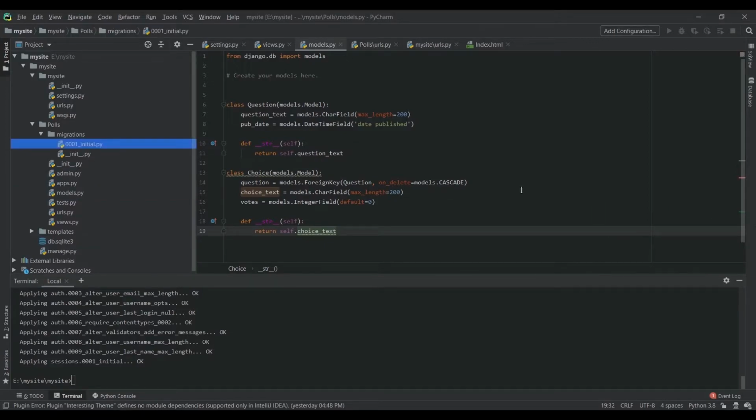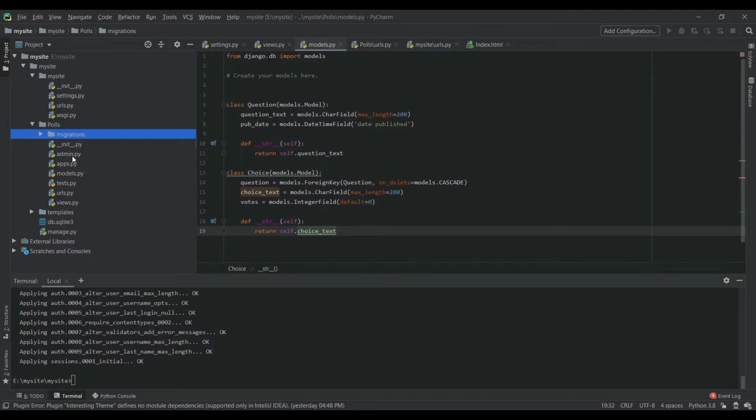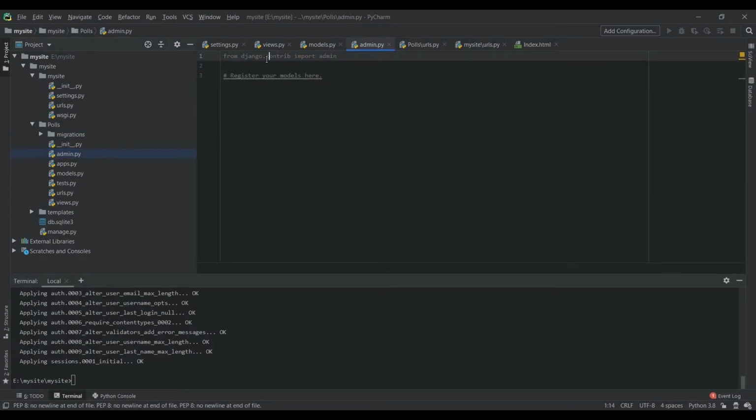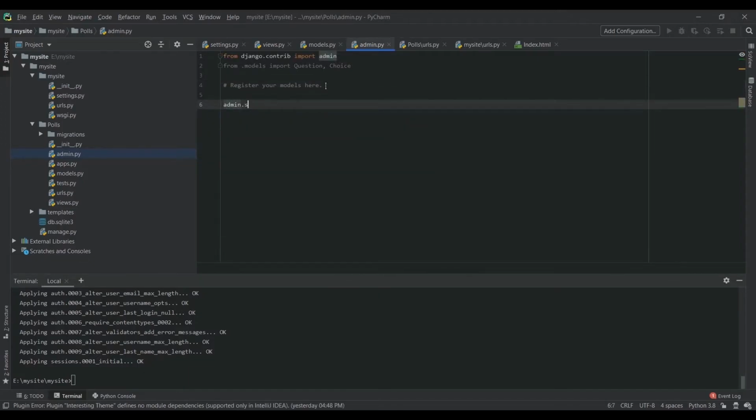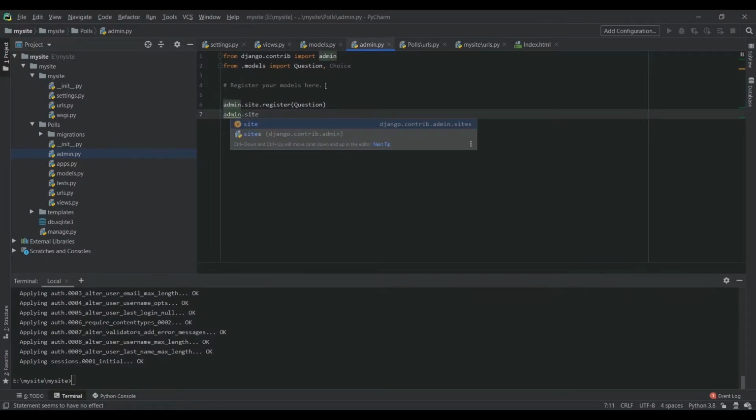After creating the model, we have to register the model on the admin side. For that we have to open admin.py in the polls app, and we have to import our models, that is question and choice. And we have to register both of the models on the admin side. For that, admin.site.register question, and we also register the other model, that is choice. For that, admin.site.register choice. And now we have registered both of the models, and we have to create a superuser.